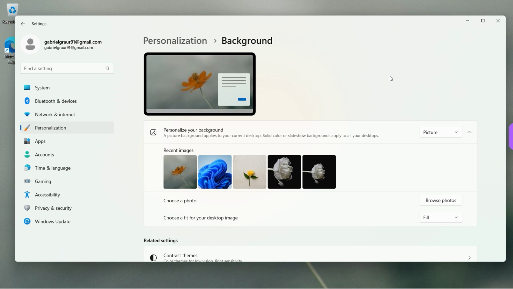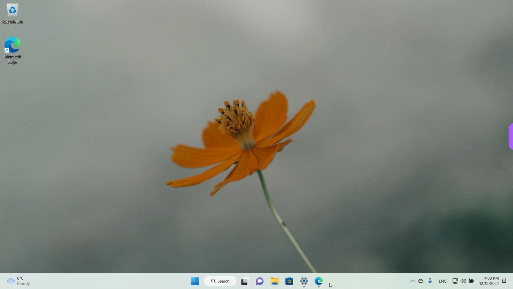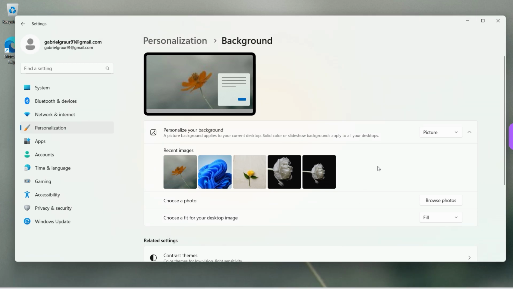Hey guys, today we are going to see two ways to change the wallpaper on Windows 11. The wallpaper is the image that you see on the background of your desktop. So maybe you're bored of the Windows wallpaper and you want to change it, or you have a picture that you really like. We'll show you how to do that, and later on we'll show you a cool trick that you can use to animate your desktop.